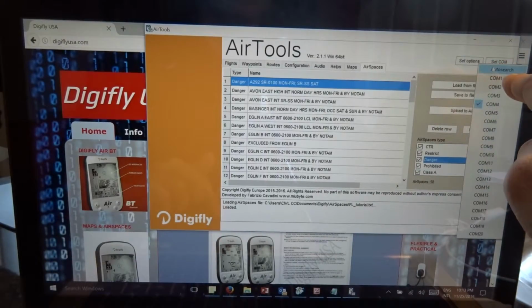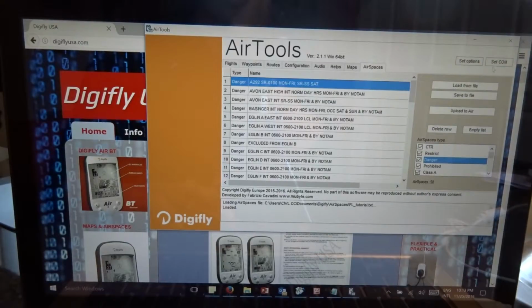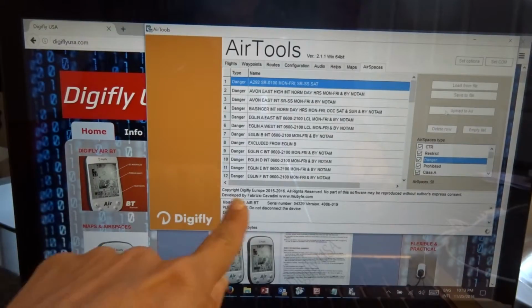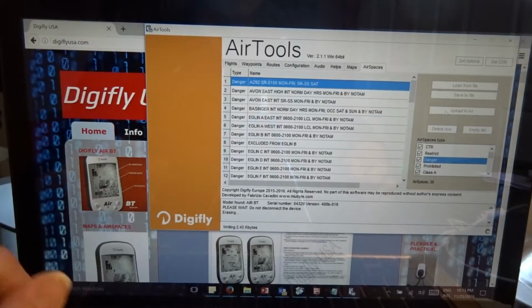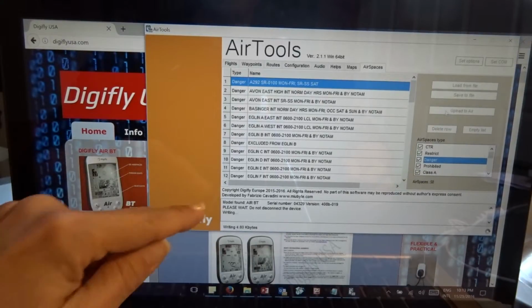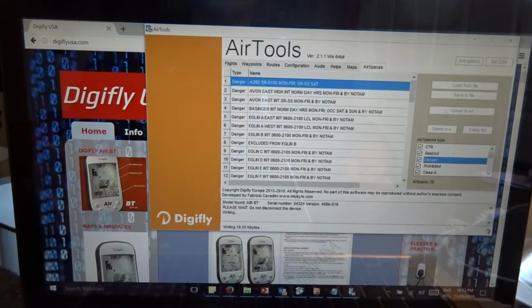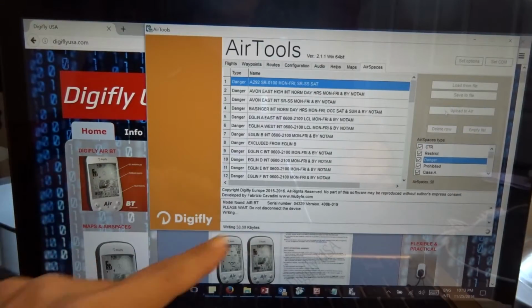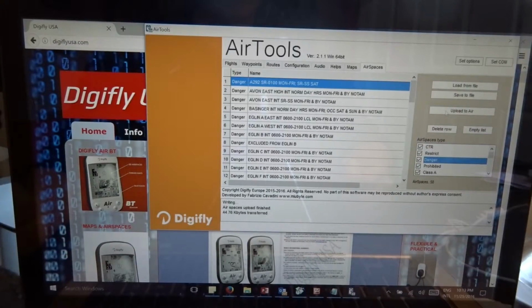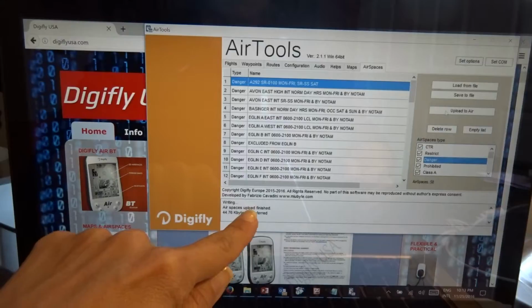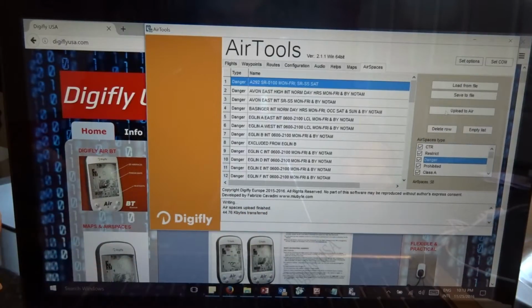We recommend you always set auto search COM. That way it will be easier and faster. Your Digifly Air is ready to receive information from the computer and you simply hit upload to Air. There it goes. Down here you follow the whole procedure. It erases the previous airspaces, it writes the new ones, and when it's done, it's going to tell you it's finished. It's going to tell you how many kilobytes it uploaded to your Digifly Air. And here we go. Airspaces upload finished, 44.76 kilobytes transferred. That's it as far as uploading airspace files onto your Digifly Air.